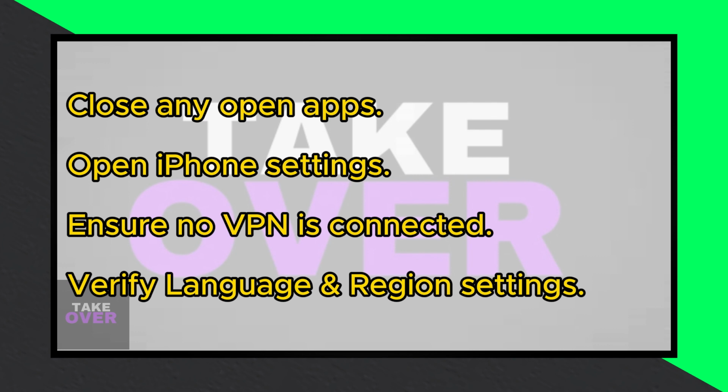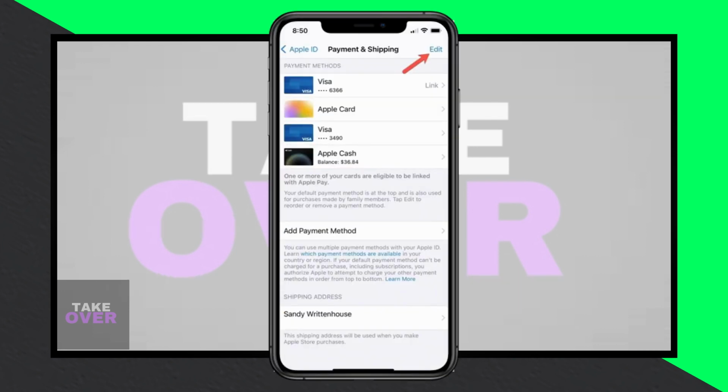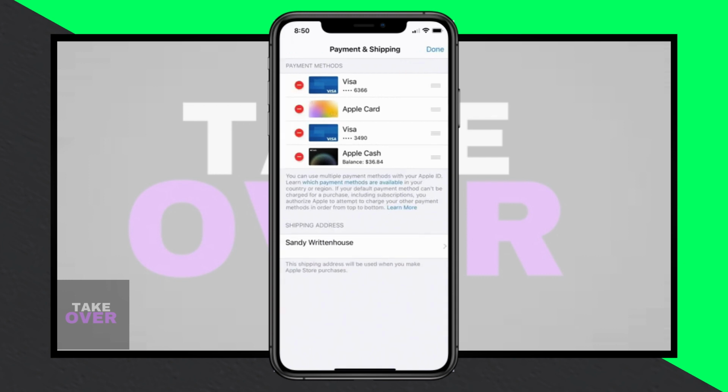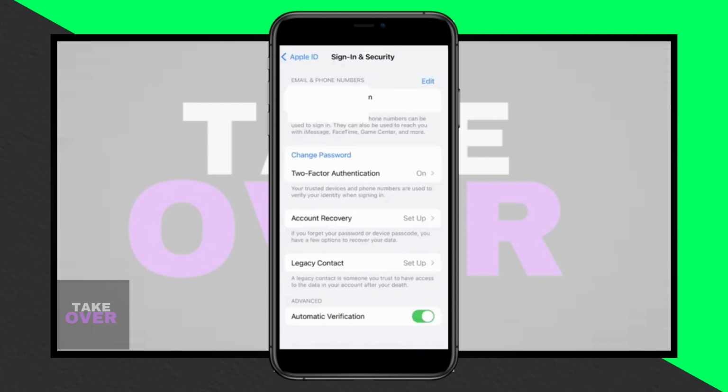Next, navigate to Language Region Settings and ensure the region matches the one used when creating your Apple ID. If not, adjust accordingly. If this doesn't work, try opening Safari and searching for Apple support. Select the appropriate option and submit your issue.